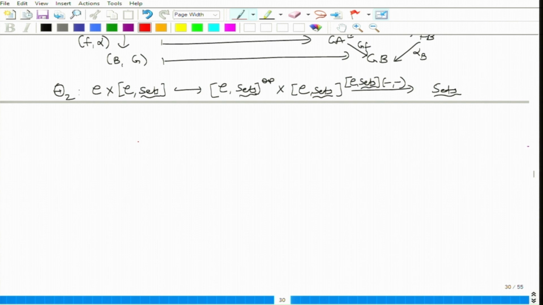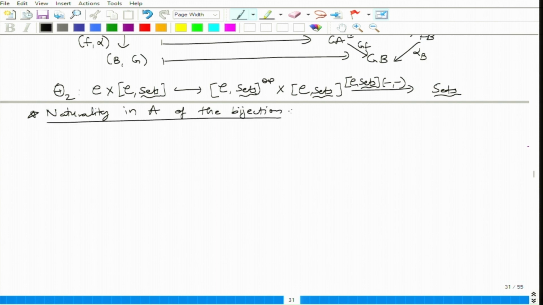So we are starting with naturality in A of the bijection, explicitly. First things first, let me write down what we were doing. Let's say there is a morphism A to A prime. I am calling it H.